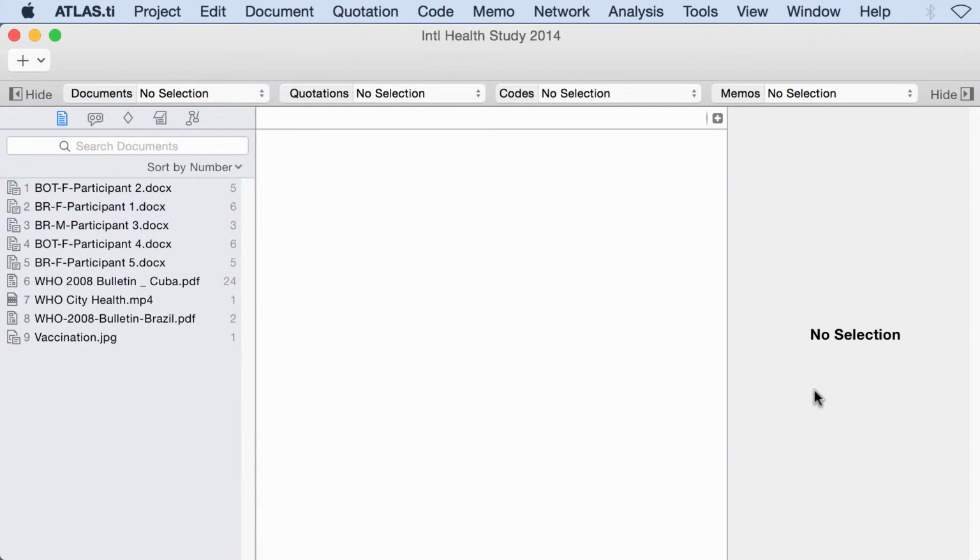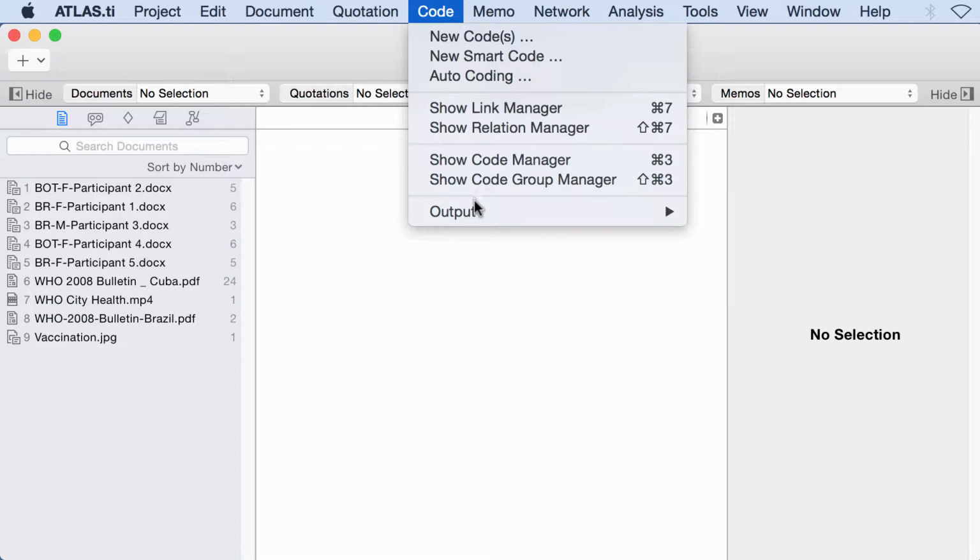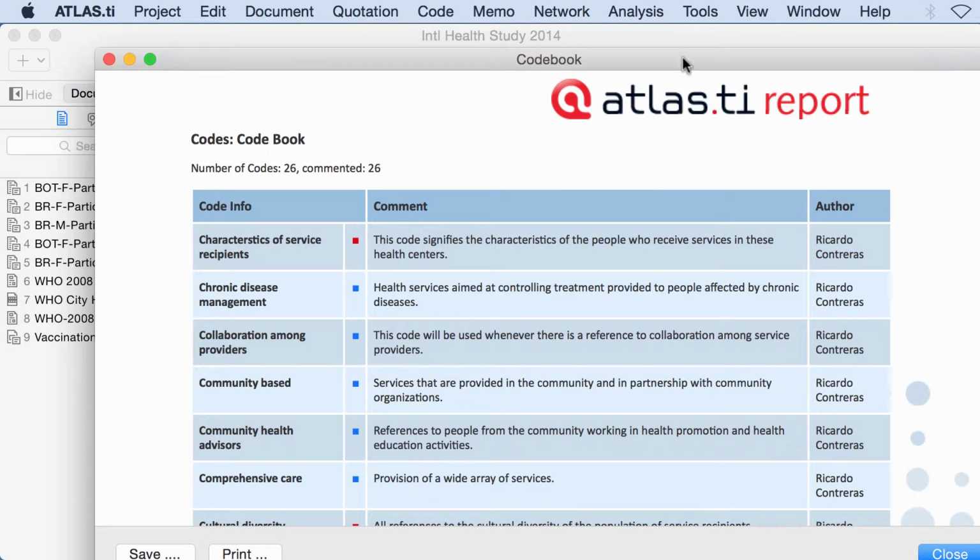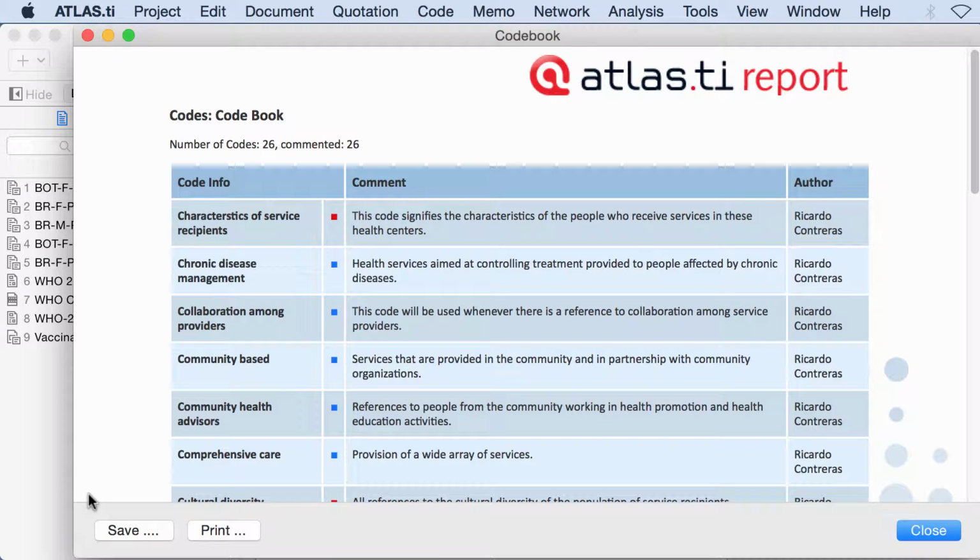Hello, in this video tutorial I will show you how to create an output of the codebook. To do that, go to Code, Output, Codebook. This is a table that contains the codes, their colors represented by these icons, and the definitions that you have written in association to each one of them, represented in the form of comments, and the author, the person who created the codes.